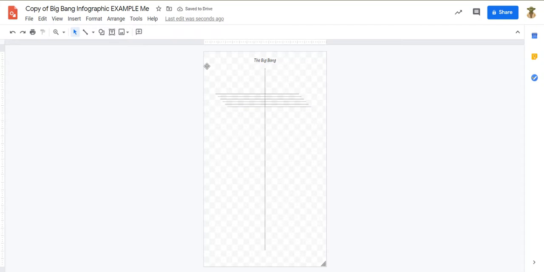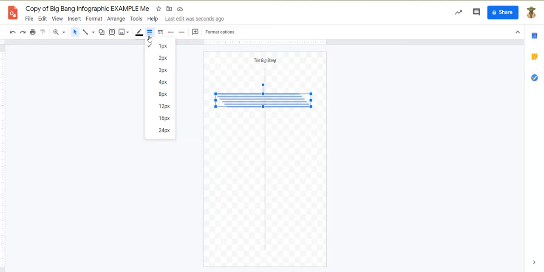Okay. If you decide you want those lines to be a little thicker, I'm going to select the area. So that's selected all those lines. And then I can change the weight of the line. So I can make those all size 4, which is probably a good size for what we're doing.